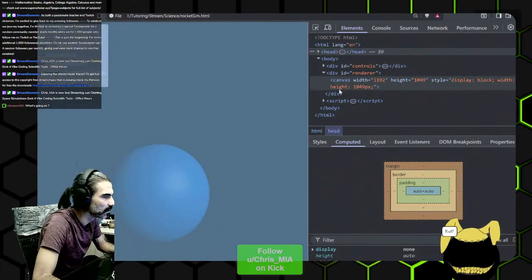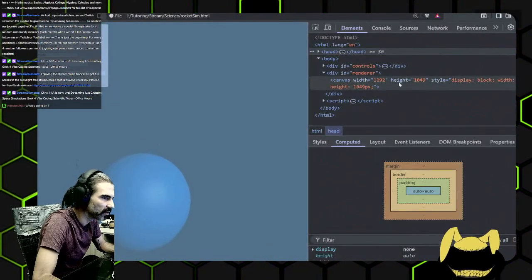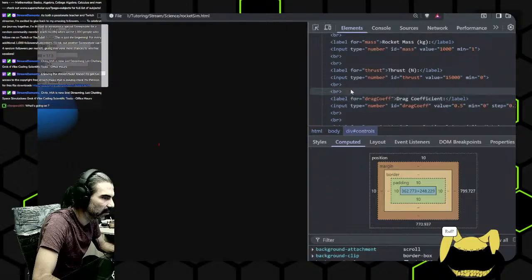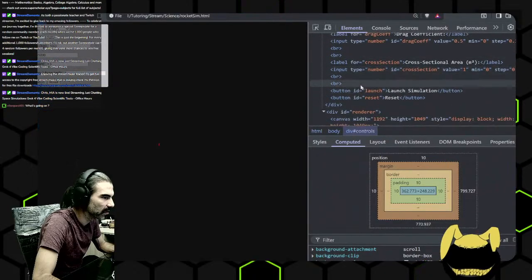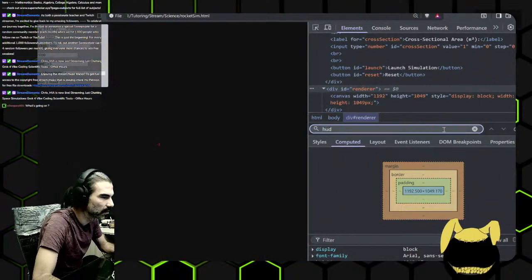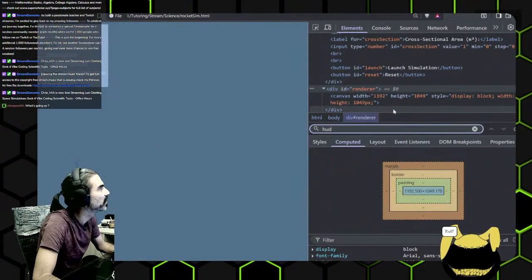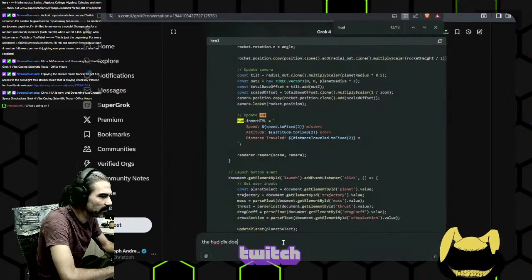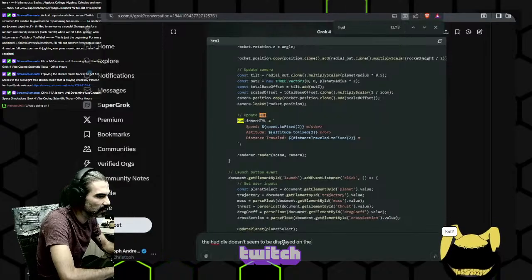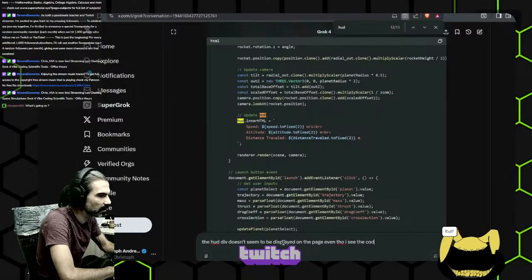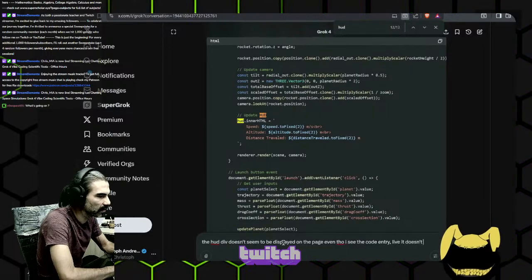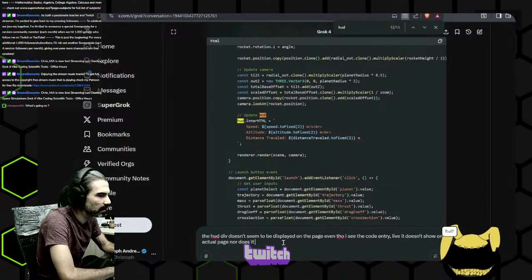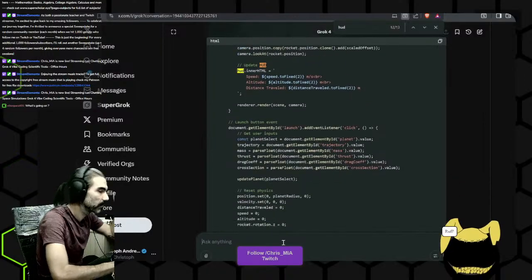Okay, if we start, it's moving. Got the render here, which is the canvas. Controls: trajectory, mass, number, thrust, reset, launch. Where's the HUD? 0 of 0. Okay, so it's not being displayed then. The HUD div doesn't seem to be displayed on the page, even though I see the code entry. Live, it doesn't show on the actual page, nor does it exist in the HTML elements.